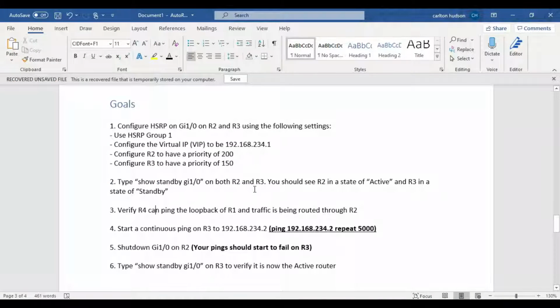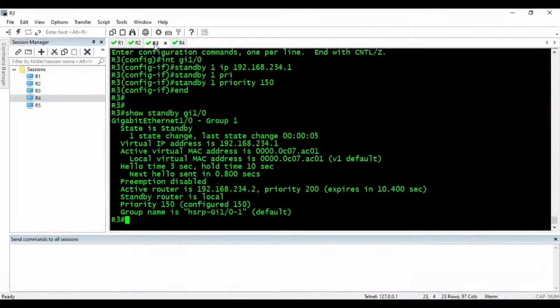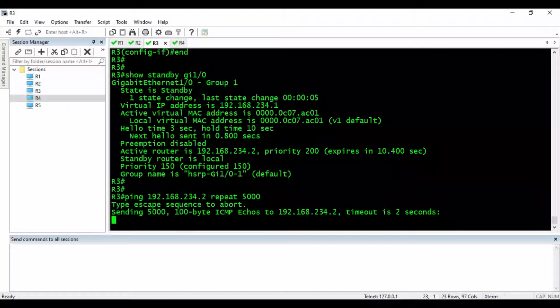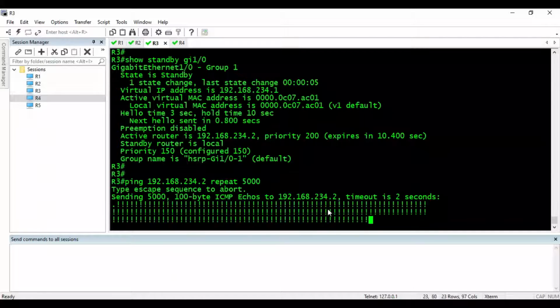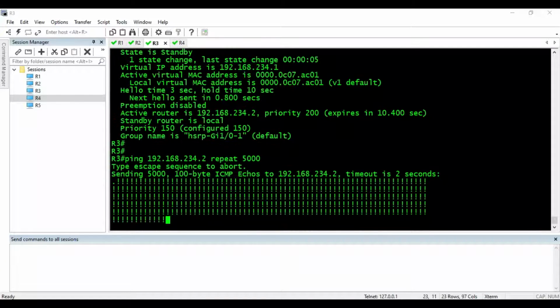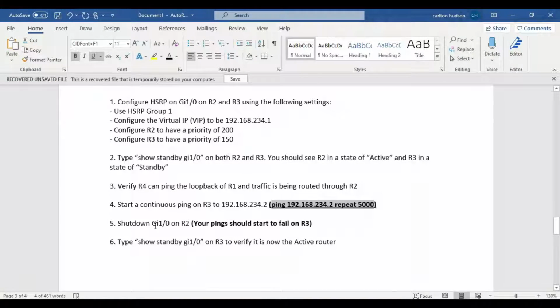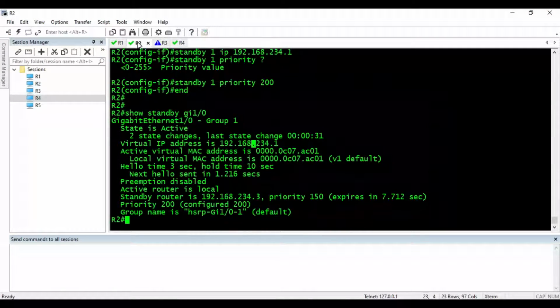Right. Next, what we want to do is start a continuous ping on router 3 to this IP address right here. If you don't know how to do that, you can simply copy and paste this command onto router 3. So let's do that. All right, the first ping is going to fail because he has to ARP, but you can see we started getting success. Next, we want to shut down the gig 1/0 link on router 2, and this should start causing pings on router 3 to fail. So right now everything looks good.